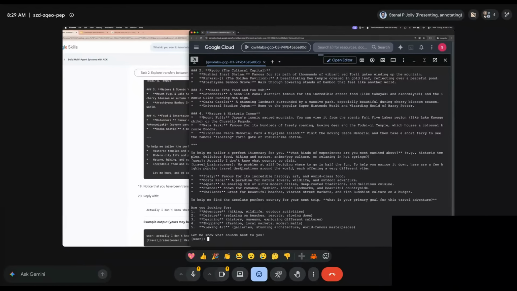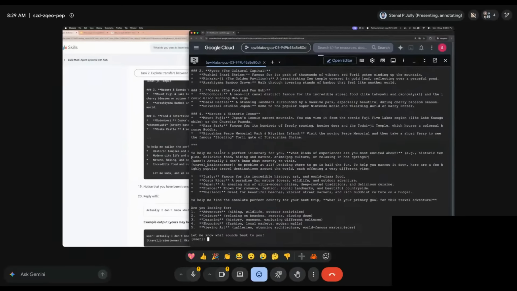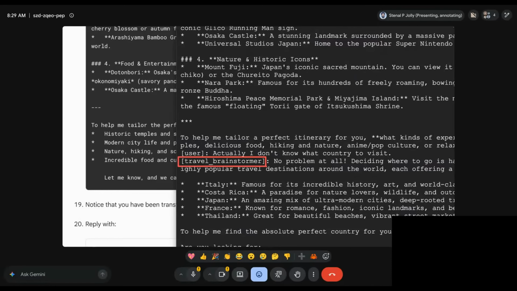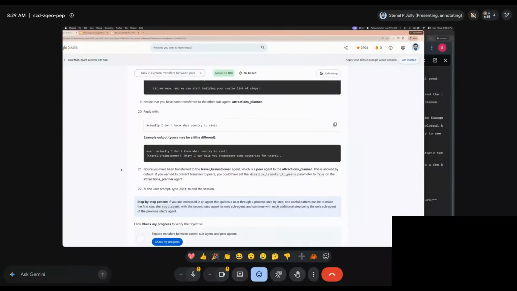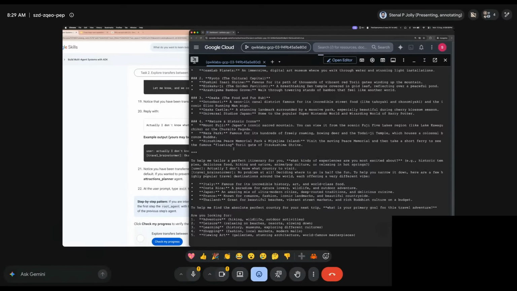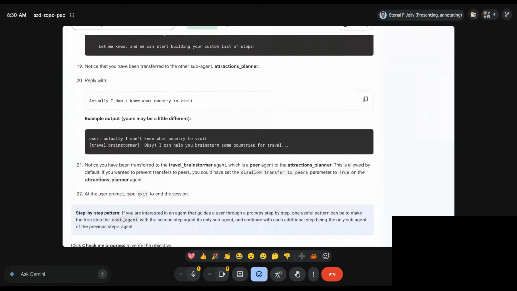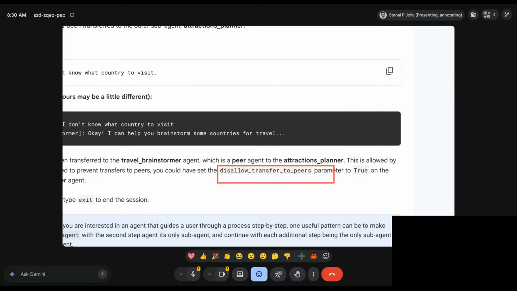So this time you can see that we started from our steering, then we moved to attraction planner. Now you can see that it again kicked me off to my travel brainstormer. So how was it possible? This got possible because we have a mechanism of peer-to-peer transfer. Even though my current state involved having my attraction planner, I was able to switch to my travel brainstormer because I did not explicitly mention peer-to-peer is not allowed. By default, ADK allows transfers to peers, but if you want a different mechanism, you can have a variable called disallow transfers to peers and set it to true. So this will make sure that you won't have that.